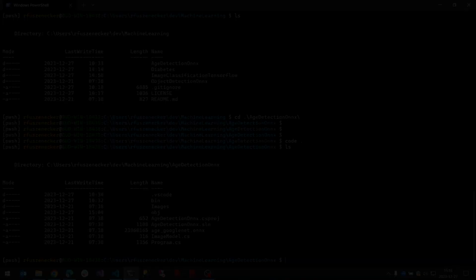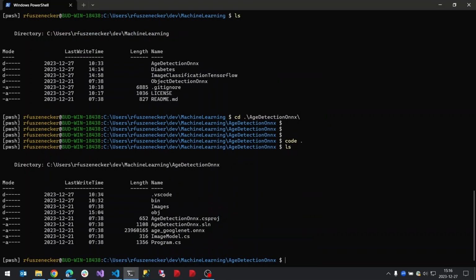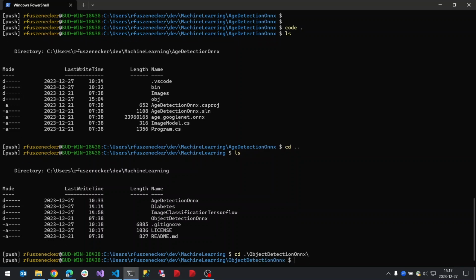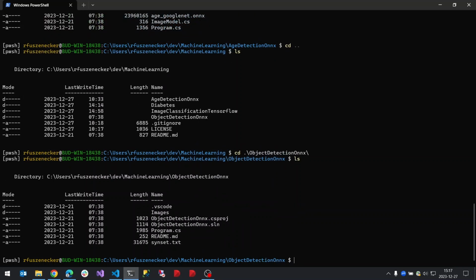We have just consumed one pre-trained model. It's time to play a little bit. I have one more project for today, which is the object detection. This object detection model also uses this ONNX runtime.